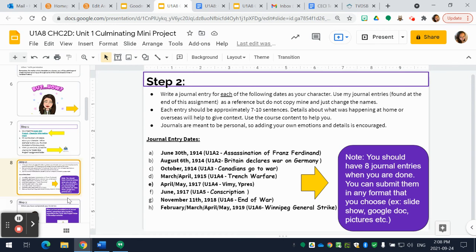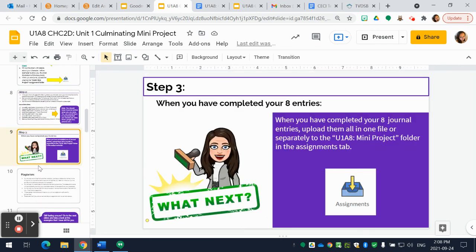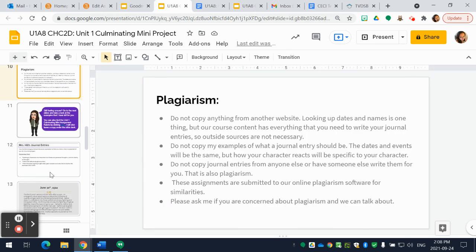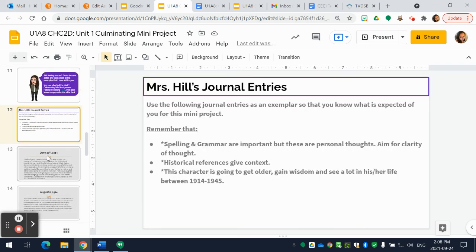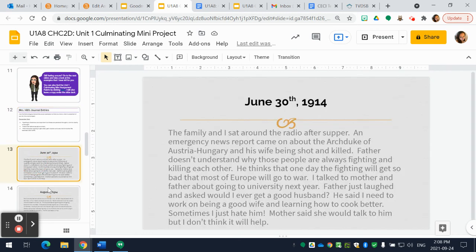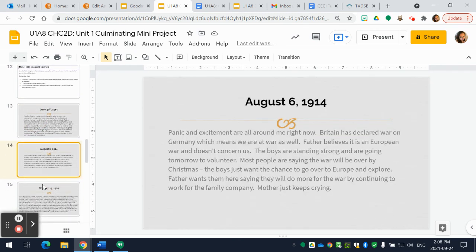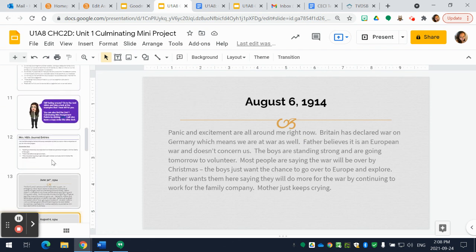Now, if you're worried and saying, but Mrs. Hill, I'm still not understanding what you want, don't worry. Just go right down to the bottom here, start at slide 12 and work your way through. I've given you exemplars of entries so that you know what I'm looking for, to give you ideas and context and all of that. So send me your questions as you need to, and happy writing.